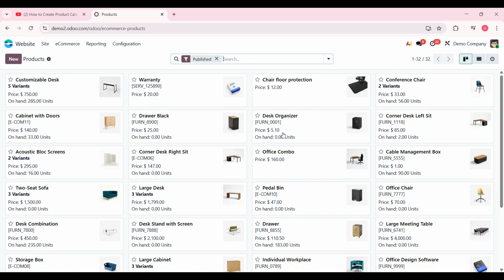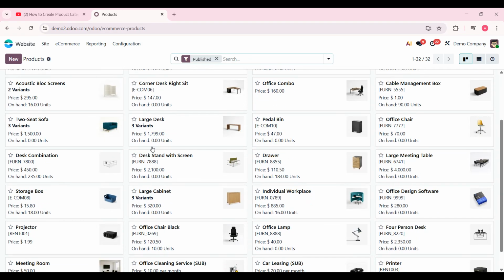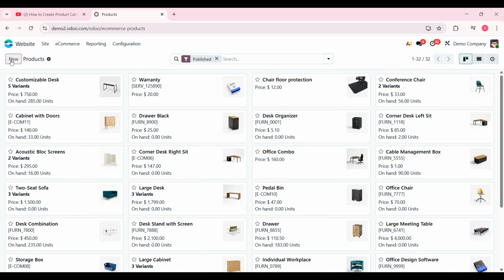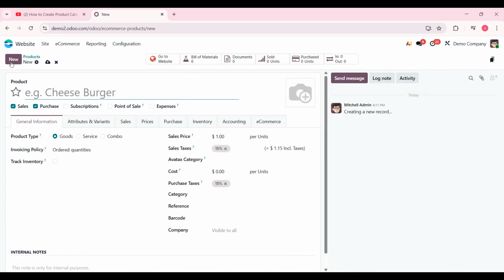Now that you're on the Products page, look for the New button, usually located at the top left. Click on New to start creating a new product. When the product form opens, you'll see several fields like product name, price, and category. This is where product categories come into play.